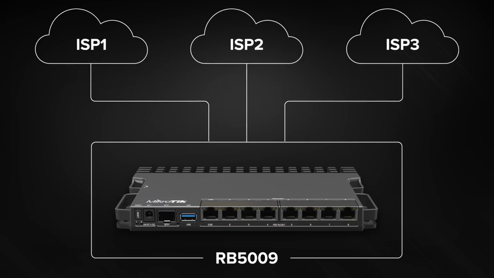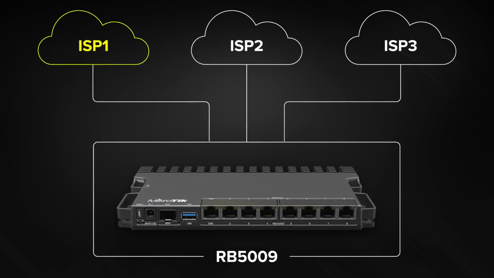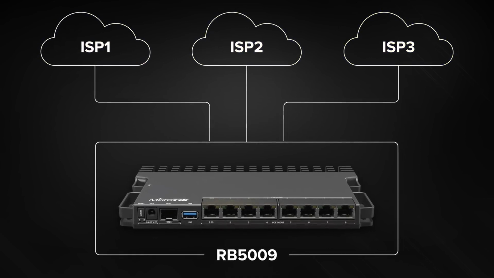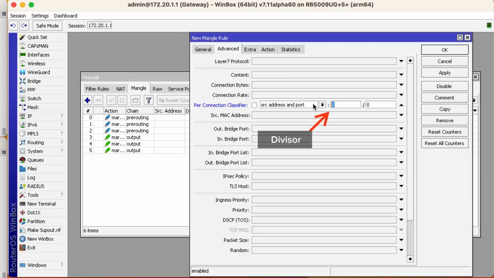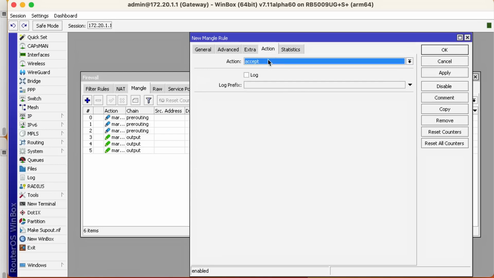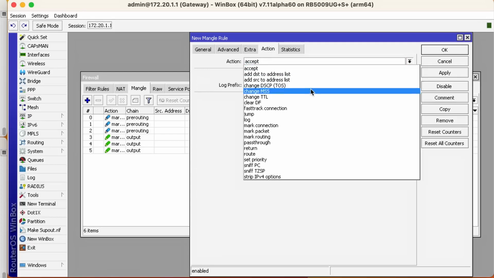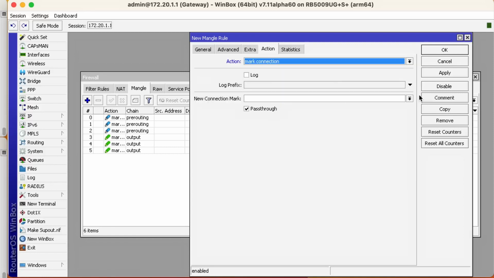We need to count how many ISPs we have. We do have 3 ISPs in my lab, so the divider for PCC will be 3. And for ISP1, we will use a connection in which the sequence number divided by 3 has nothing left. Thus remainder is 0. Of course, we now do assign connection mark on the action tab for each per connection classifier reminder and make a separate rule for each PCC divider.